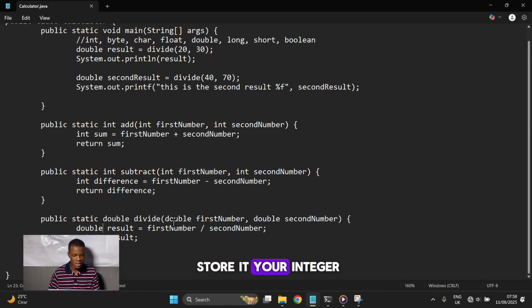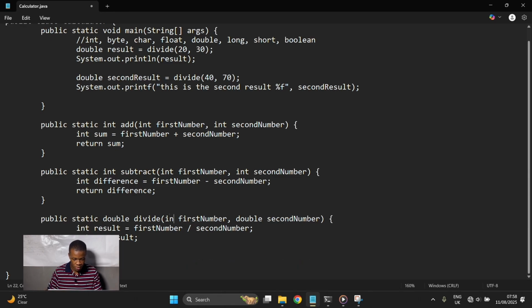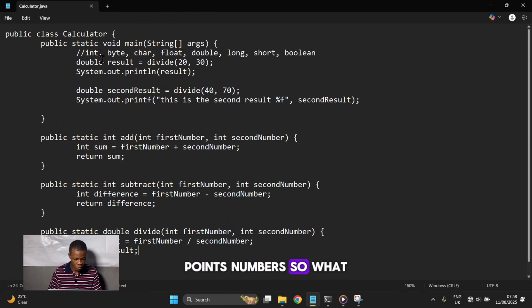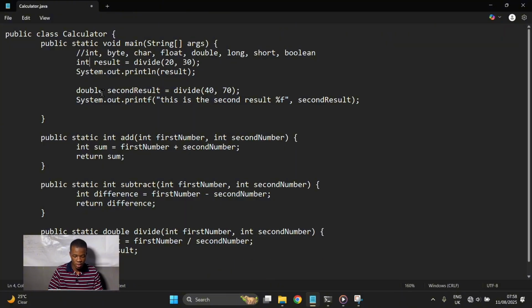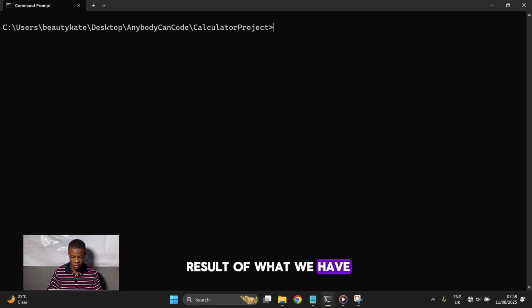And in order to store it, your integer data type, you can even try it. Let's change all the double in this place to int. Your integer data type cannot store point numbers. So change all the double to int. We want to see the result of what we have.